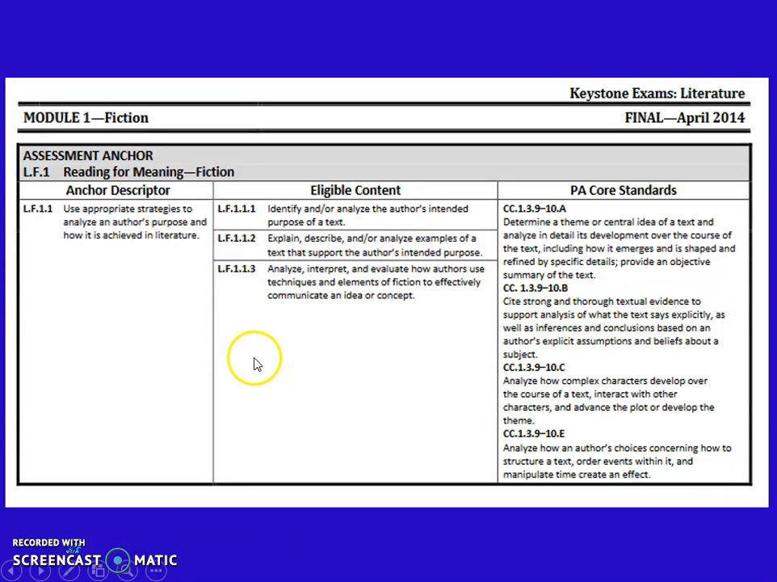For the Keystone in the high school, it's a little different. It's LF, which is literature fiction, and you can see LF1 is reading for meaning. And so LF11 is using appropriate strategies to analyze author's purpose. And then within that, there are 3, just like we had in the AK. We had, 1, identify and analyze author's intended purpose. Explain, you can read all of these yourself, but you get the idea of how these are organized.